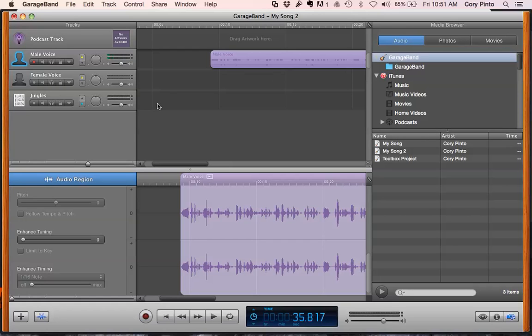So this is GarageBand, and this is my last technology. And if you look at the notes that are coming up, you will see how I would use GarageBand in a classroom. Thank you very much.